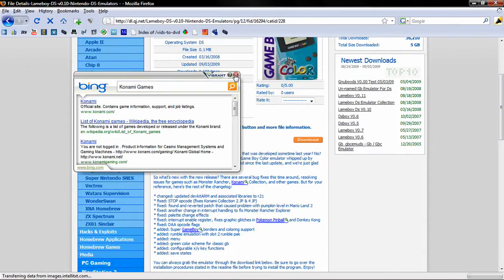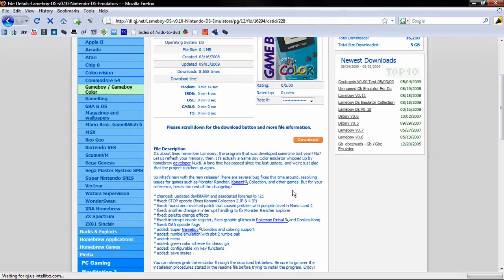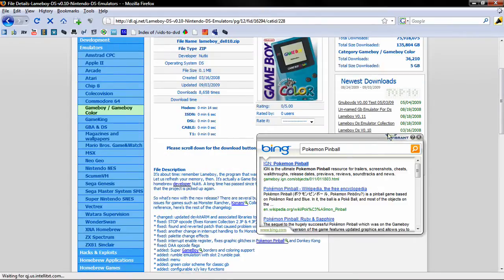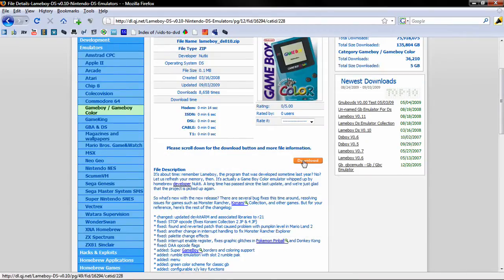And down here, if you encounter the pop-ups, just click close. But down here it says some of the things have been changed, some of the things have been updated, and some of the things that have been added to the pop-up. But anyway, just go ahead and click download.